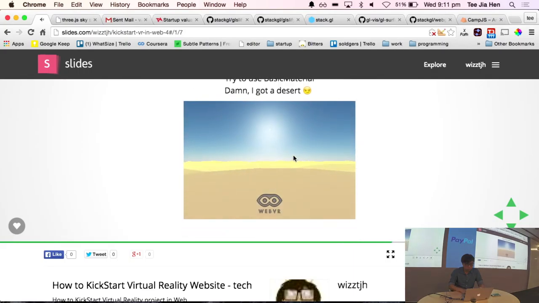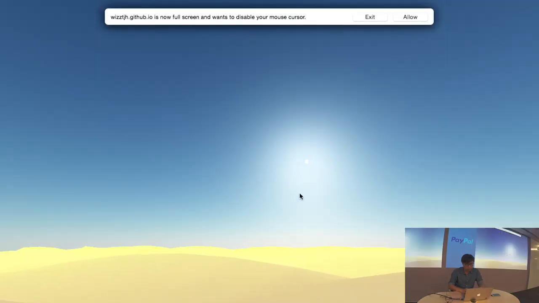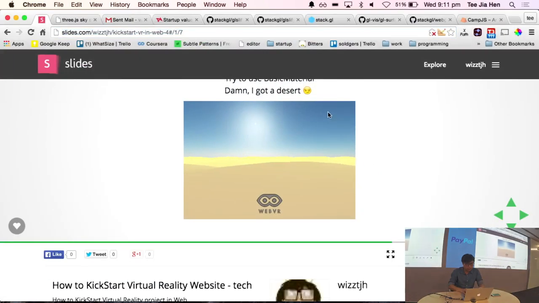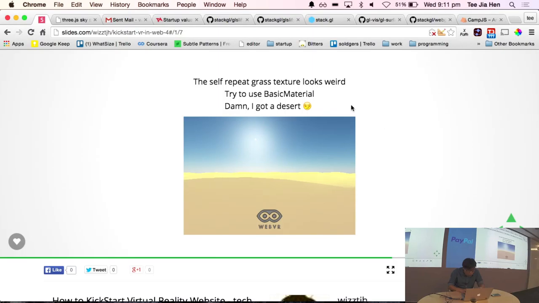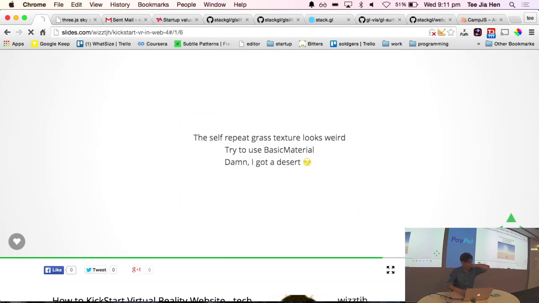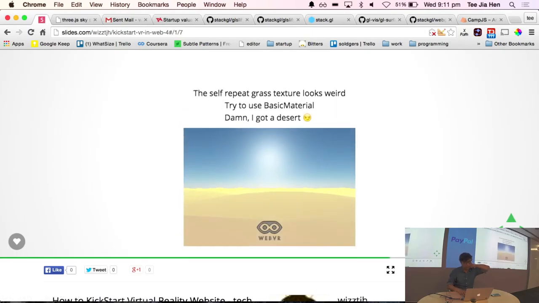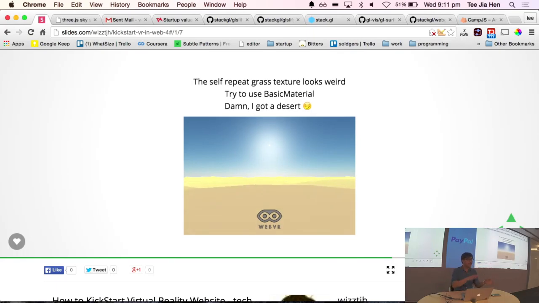So this is after it's done. Then I tried to add some grass. At first, you can see the grass texture, but it looks kind of weird. I think it's better to add some shader and make some noise to make it nicer. But then I decided to just use a basic material because I don't want to add too much complex stuff to it. This is going to be just a simple tutorial for people to come on board.